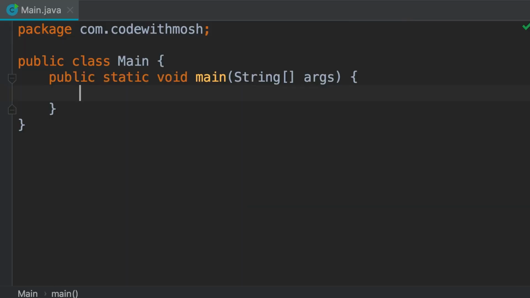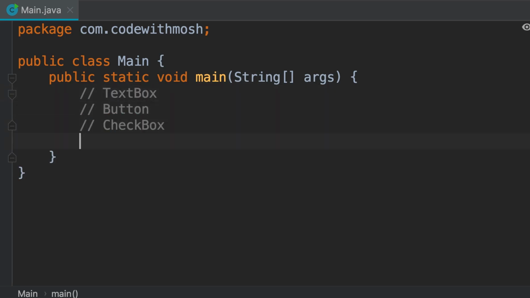Let's talk about the third principle of object-oriented programming, inheritance. Inheritance is a mechanism for reusing code. Let's say we want to build a GUI framework, a graphical user interface framework. In this framework, we want to have classes like textbox, button, checkbox, and so on.